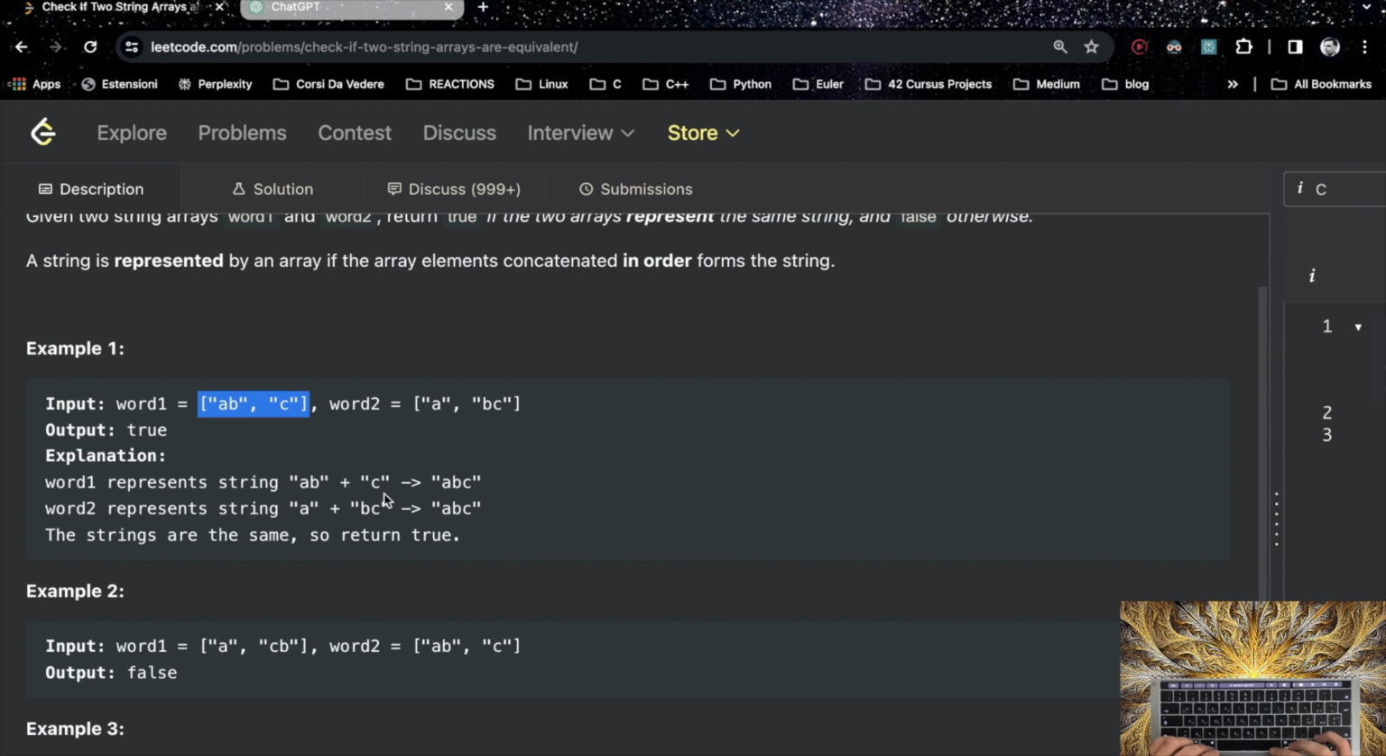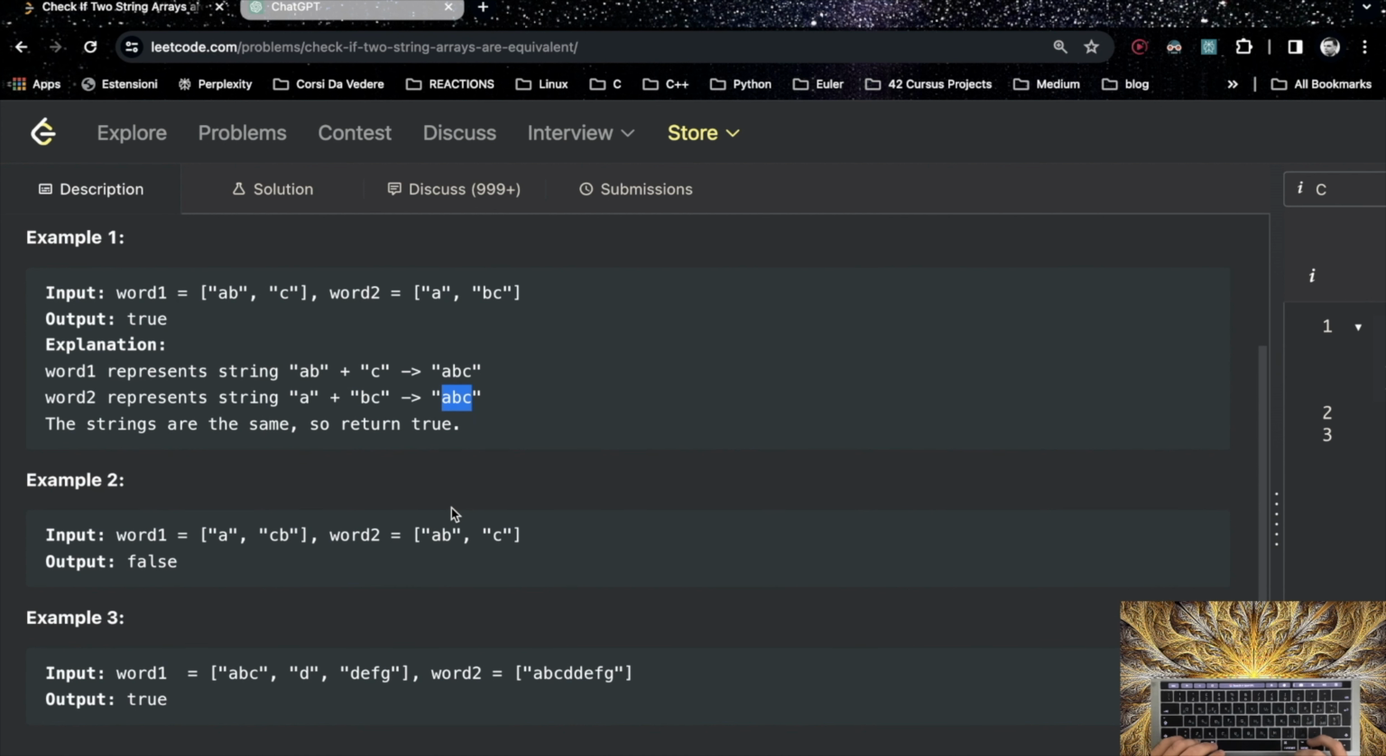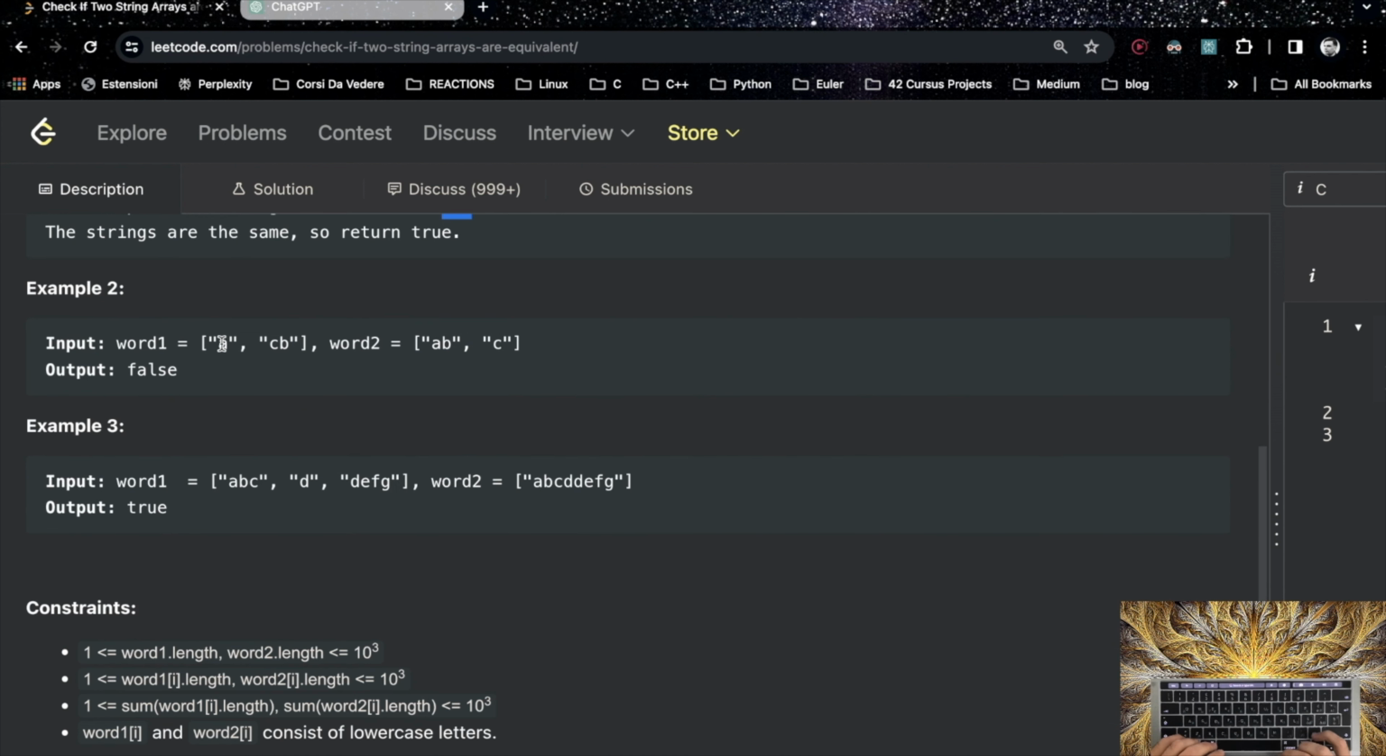Here I also have a prompt, a suggestion for the actual solution, which is concatenating all the strings inside the array and then making a string compare on that. Arguably this is not fast, but we're going to see eventual solutions. All right, these are not equal, ACB, ABC, of course, and these are equal, ABC, D, DFG.